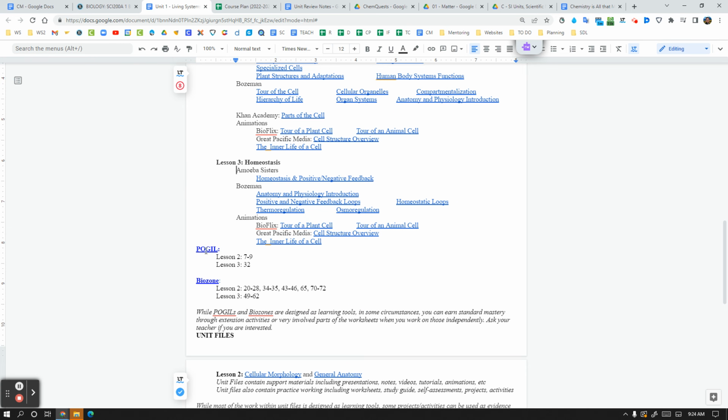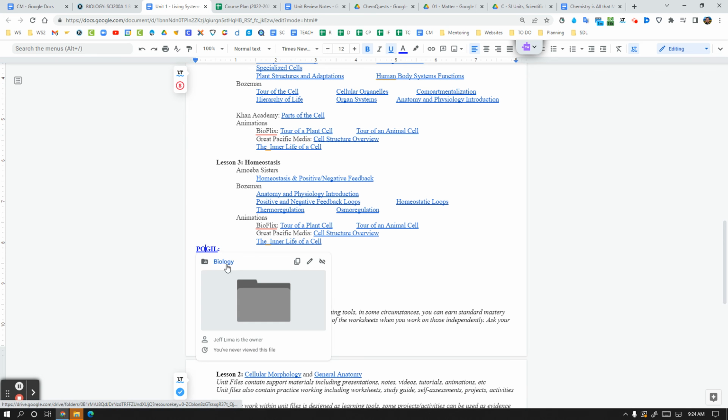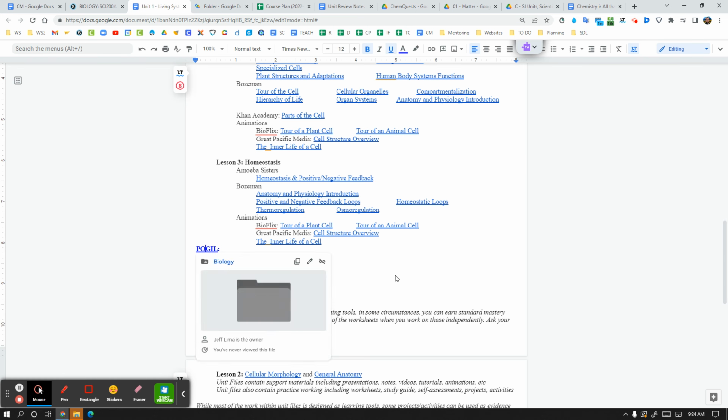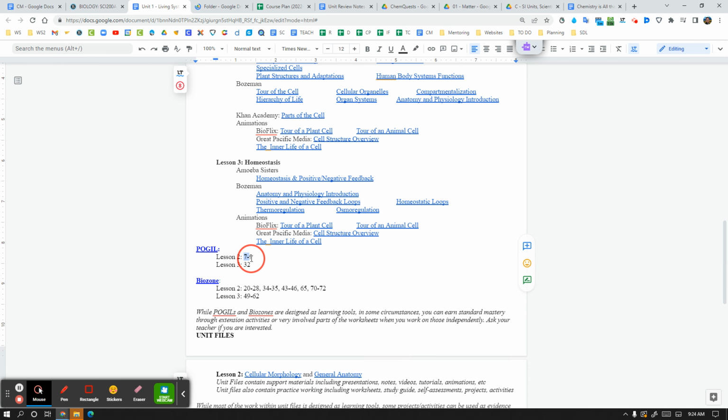Finally, you have the Pogos and Biozones. This is yet a fourth way to access it. So you have the textbook, you have the presentations with the study guide, you have videos, and then you have these conceptual practice workbooks. And I'll show you the Pogos as an example. When you click on it, it will open a folder full of them. And each lesson has Pogos associated with it. Like this one, for example, Pogos 7 through 9.